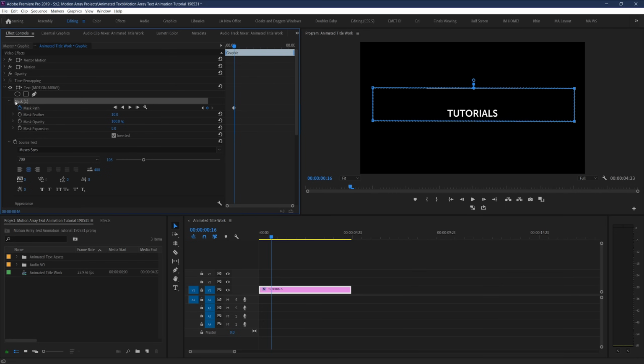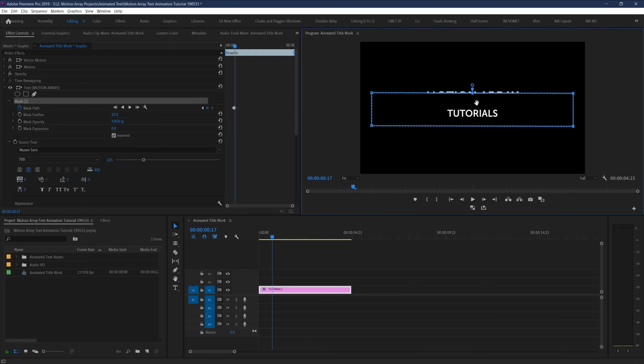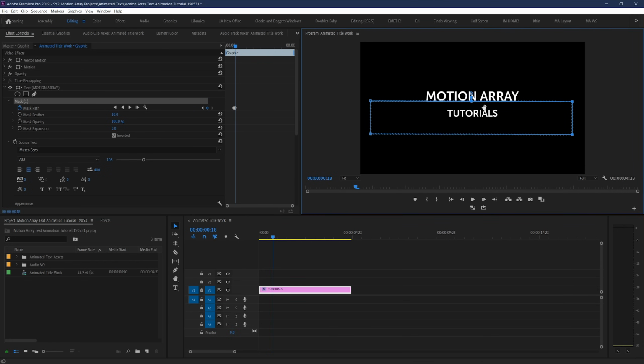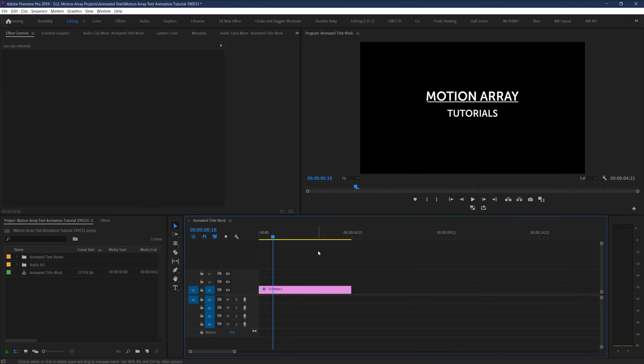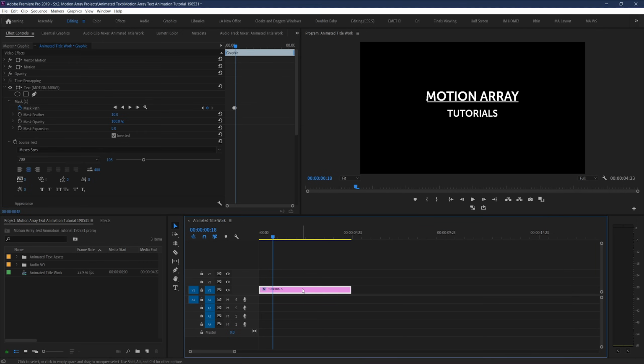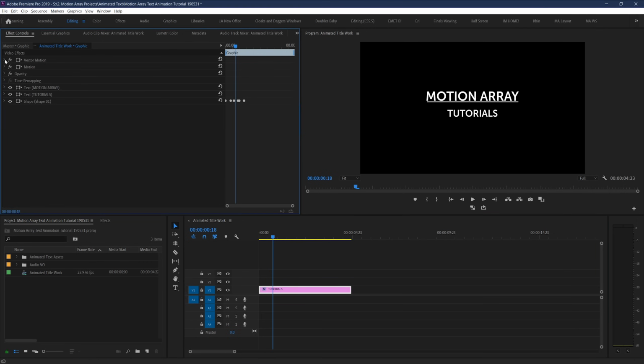For us, the mask actually only needs to be keyframed for a couple of frames until the text is fully revealed. Then we can leave the mask as it is, and what we have is something like this. Cool, we can really start to see this effect coming to life. Now, we just need to do the same process again for our subtitle.